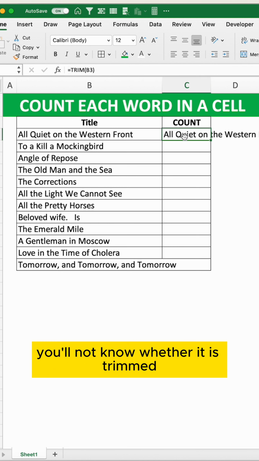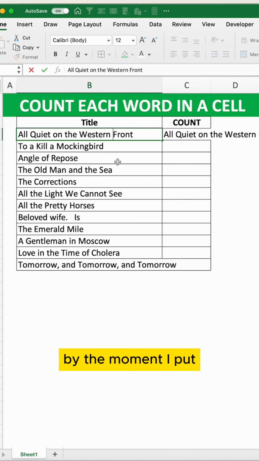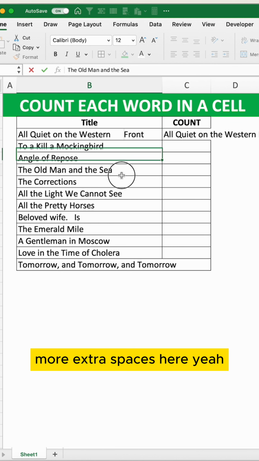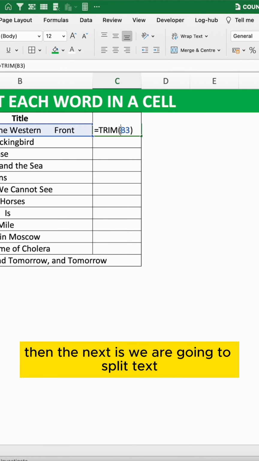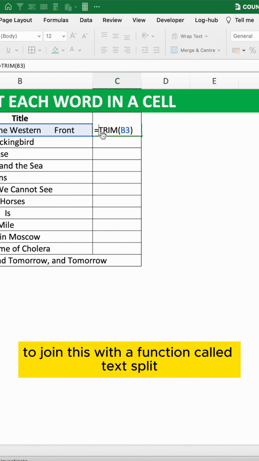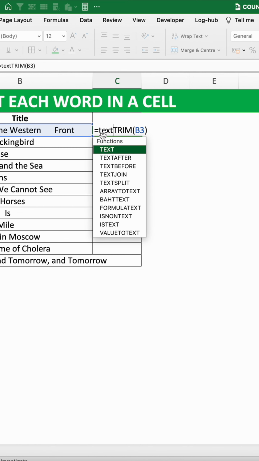You'll not know whether it is trimmed, but the moment I put more extra spaces here, you'll see that at this point, this one shows without any extra space. So that is one thing. Then the next is we are going to split text. So we are going to join this with a function called text split.